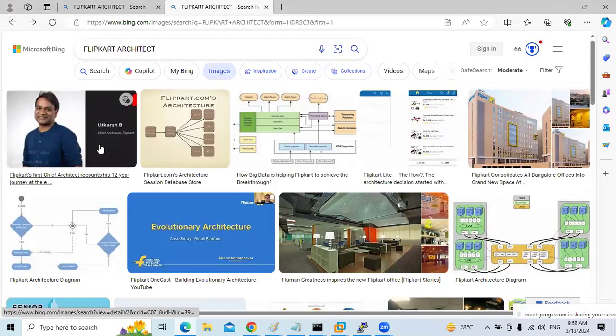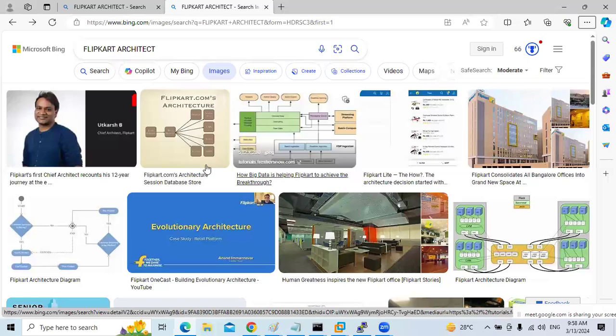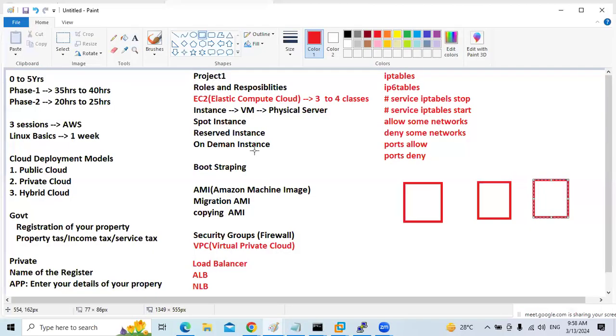Netflix also is using AWS cloud. So there is no IT company without load balancer. Load balancer is a very, very important topic. Then we'll talk about RDS. RDS stands for Relational Database Service.